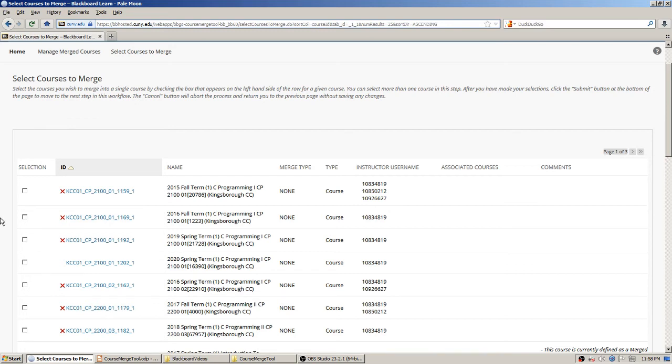So having taught for quite a while at Kingsborough here, I have a rather large number of courses. It's showing me everything that I've ever taught that's available in Blackboard here. And my courses do go back to 2012. They go on for 3 pages actually here in the system. So I am going to want to be a little bit careful about finding the exact courses that I want to have here in the merged course.